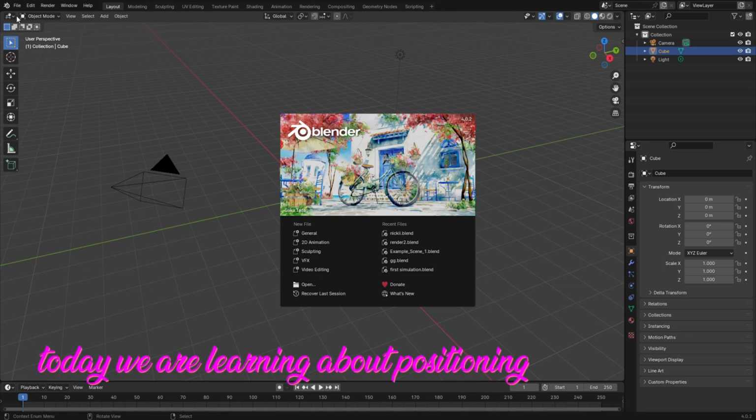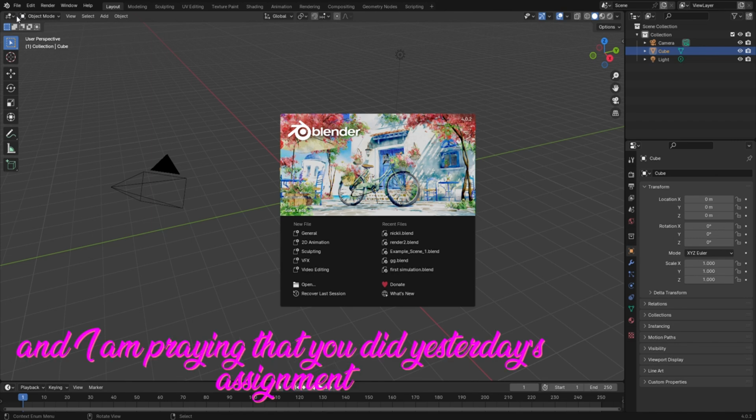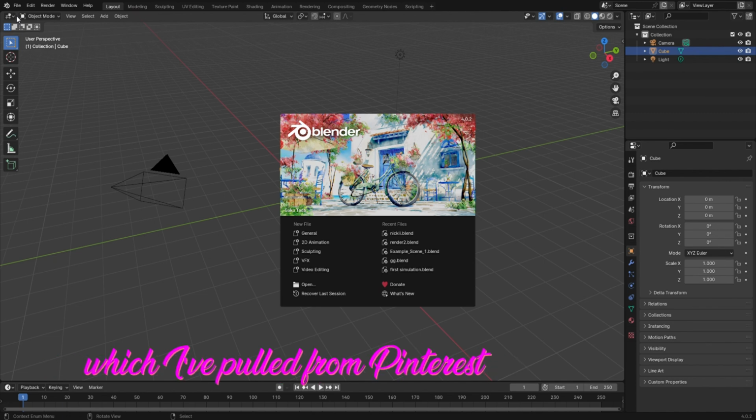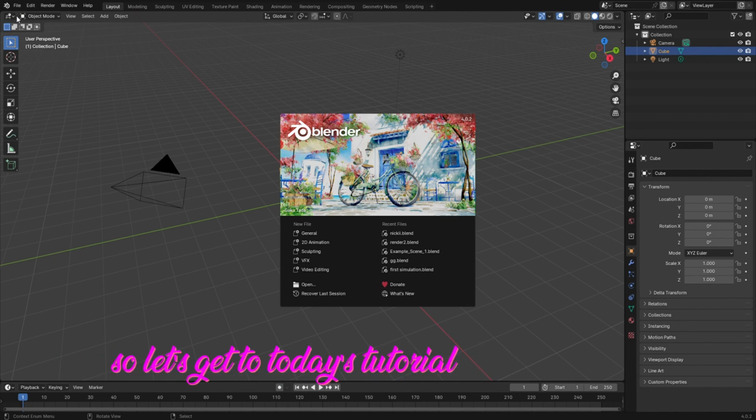Today we are learning about positioning. I am hoping and praying that you did yesterday's assignment, whereby you were required to make the model of a piece of furniture which you've pulled from Pinterest. So let's get to today's tutorial.